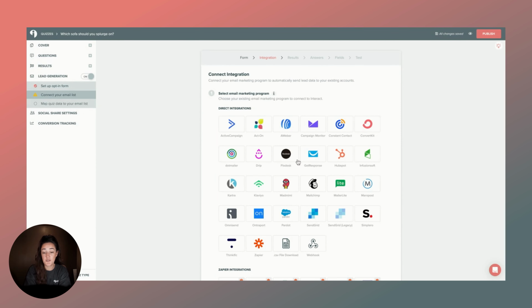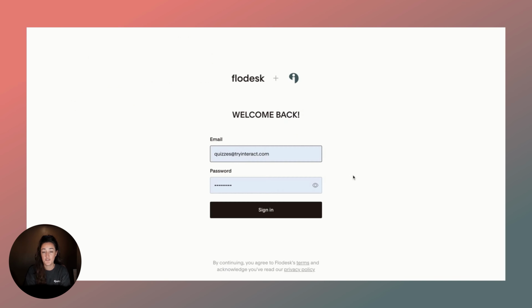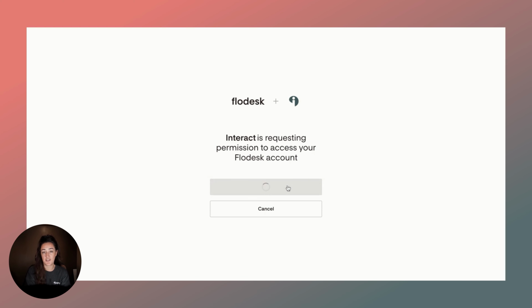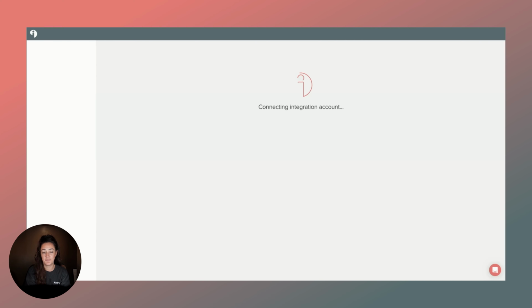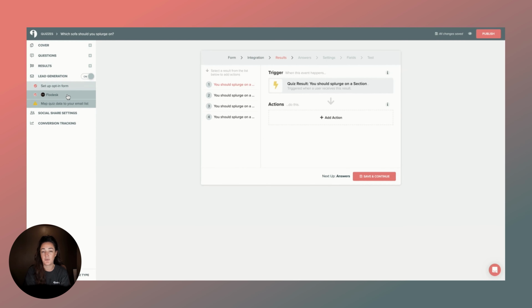From here, we will choose Flodesk as the email system to integrate with. To connect, simply add in your Flodesk credentials and click Sign In. Allow permissions for Interact to access your Flodesk account. Now you can see over on the left that these pink check marks show your Flodesk account is integrated with your Interact account.